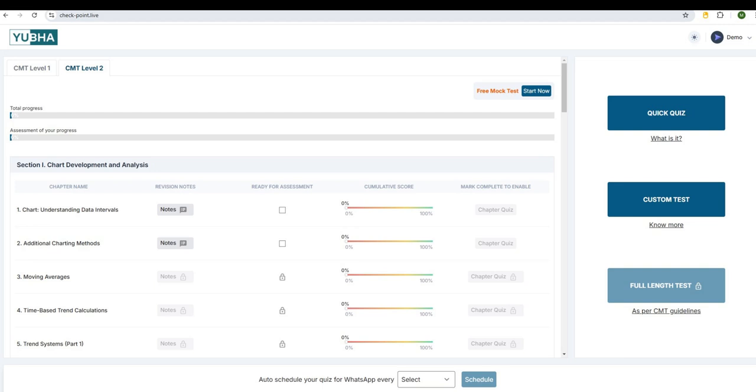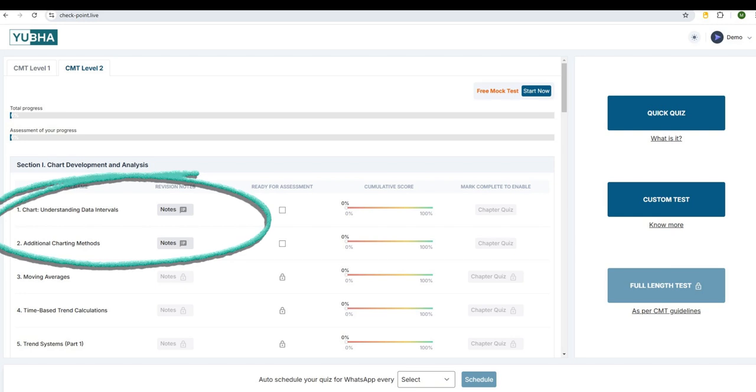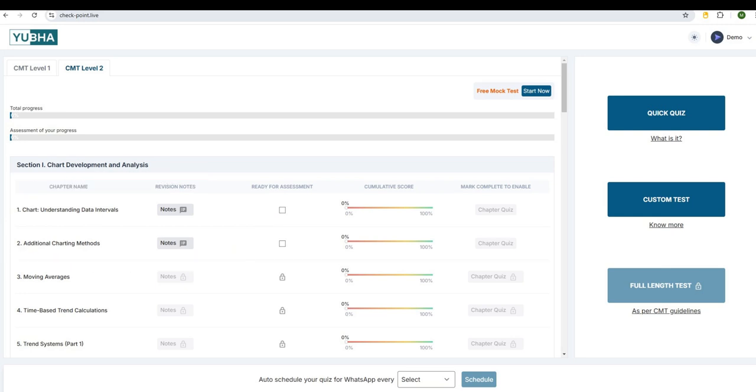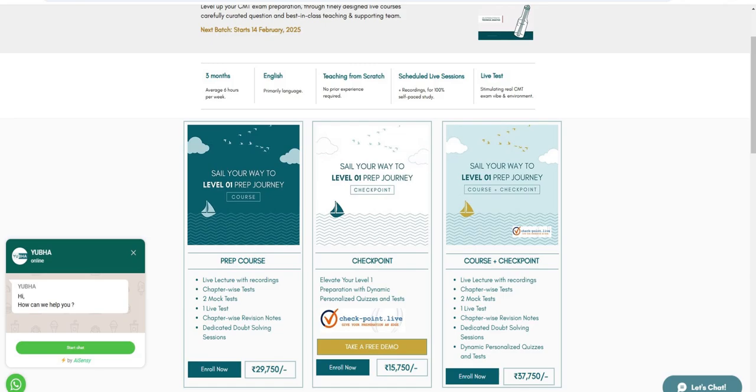But that's not all. The trial version also grants you access to quizzes for the first 2 chapters. Plus, you can schedule these quizzes to be sent to your WhatsApp every 24 hours, helping you explore some features of Checkpoint.